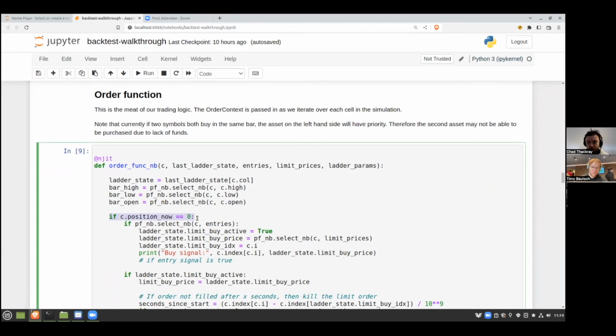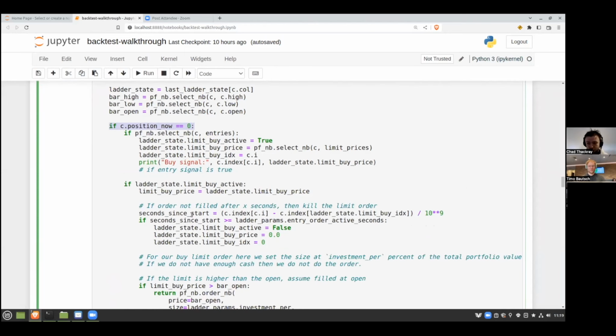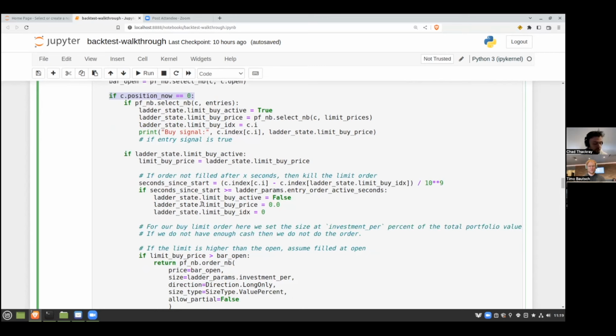And then if we do have a position, we have to do loads of stuff. We have to check our stop loss and whatever. I don't know if you have any questions about what I've just gone through here. No, very clear. Okay.